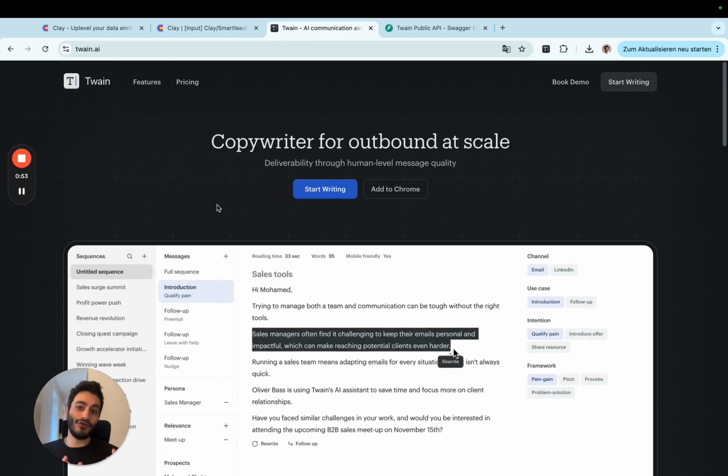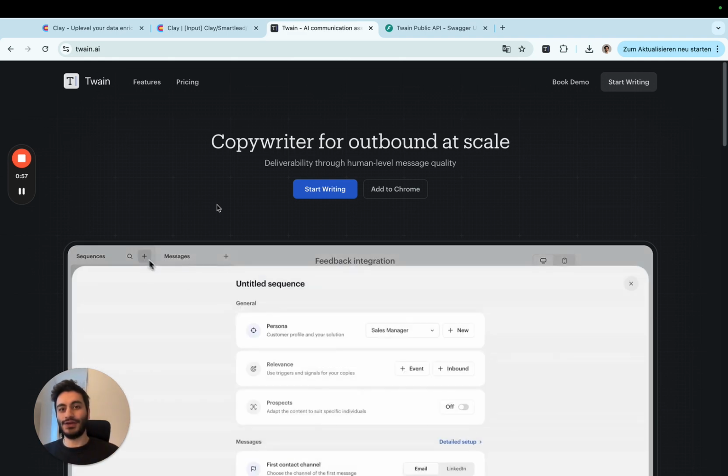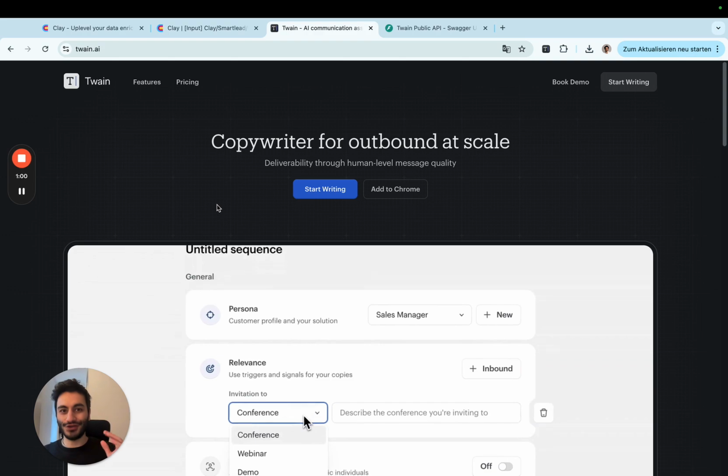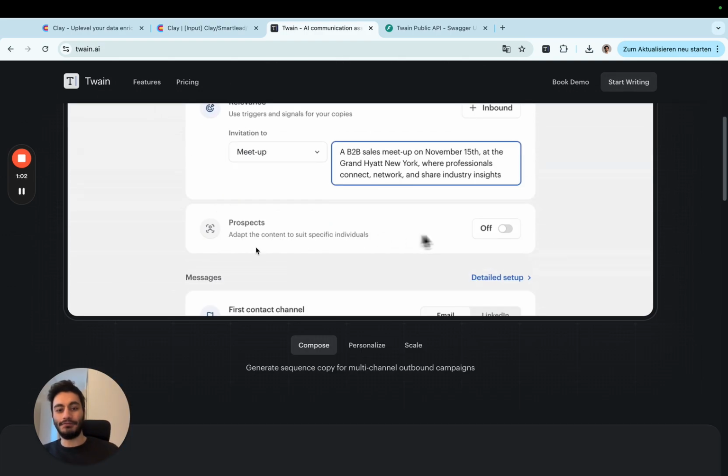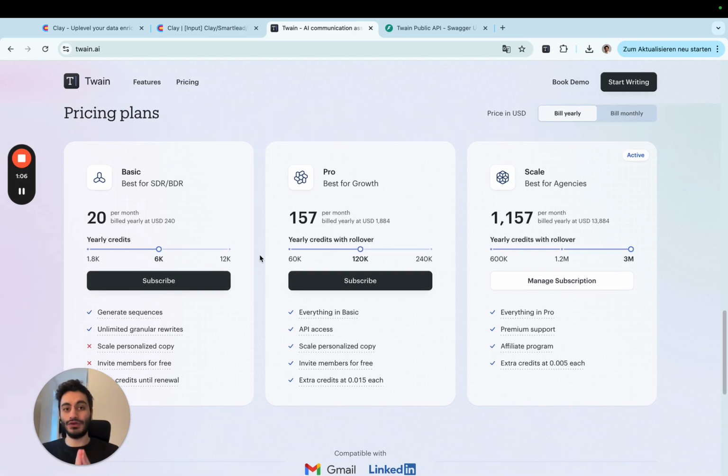Twain is the copywriter for Outbound at Scale. So you should really look at it like your own 24/7 copywriter. We have 3 different plans, and this is really important. You'll only have access to the API under Pro and Scale.